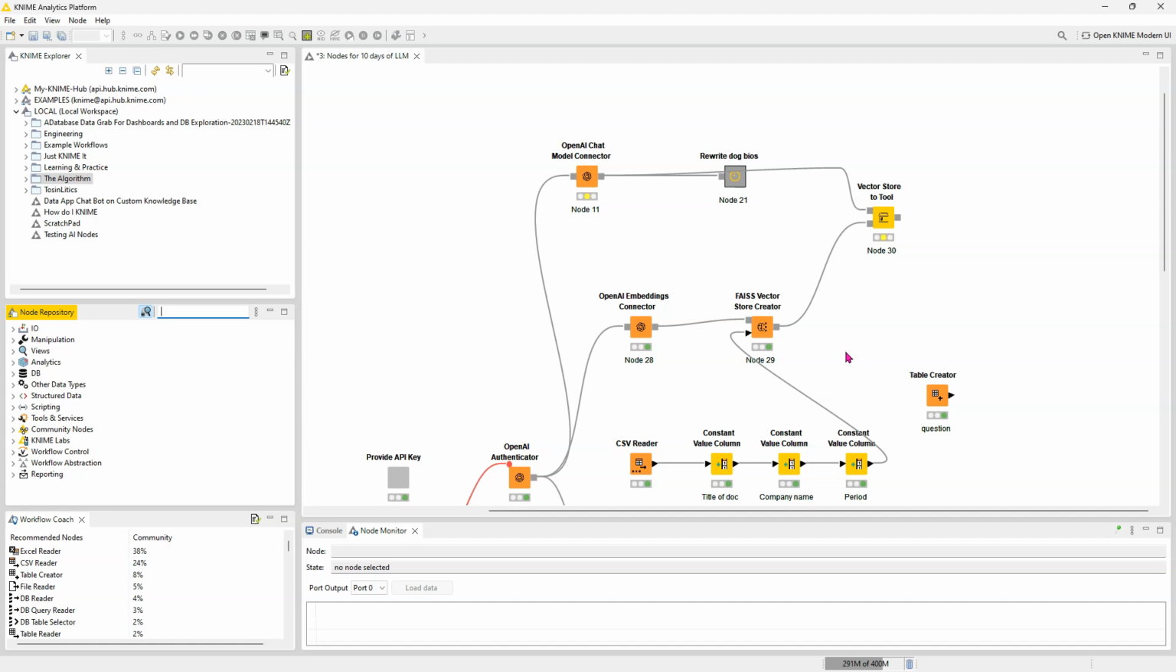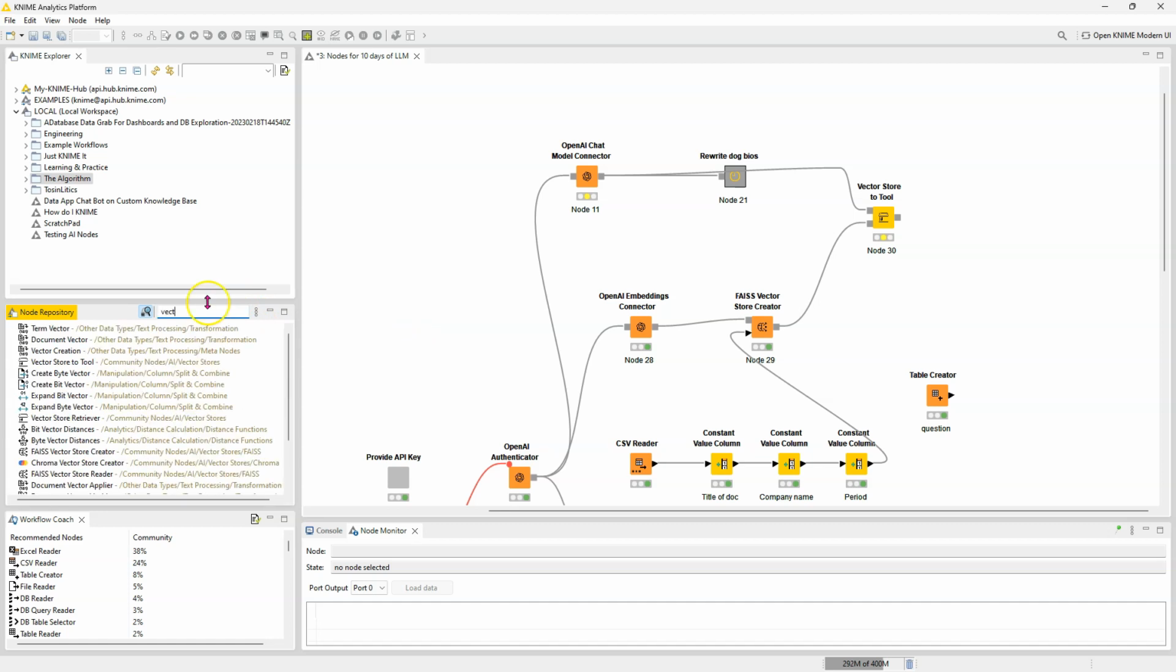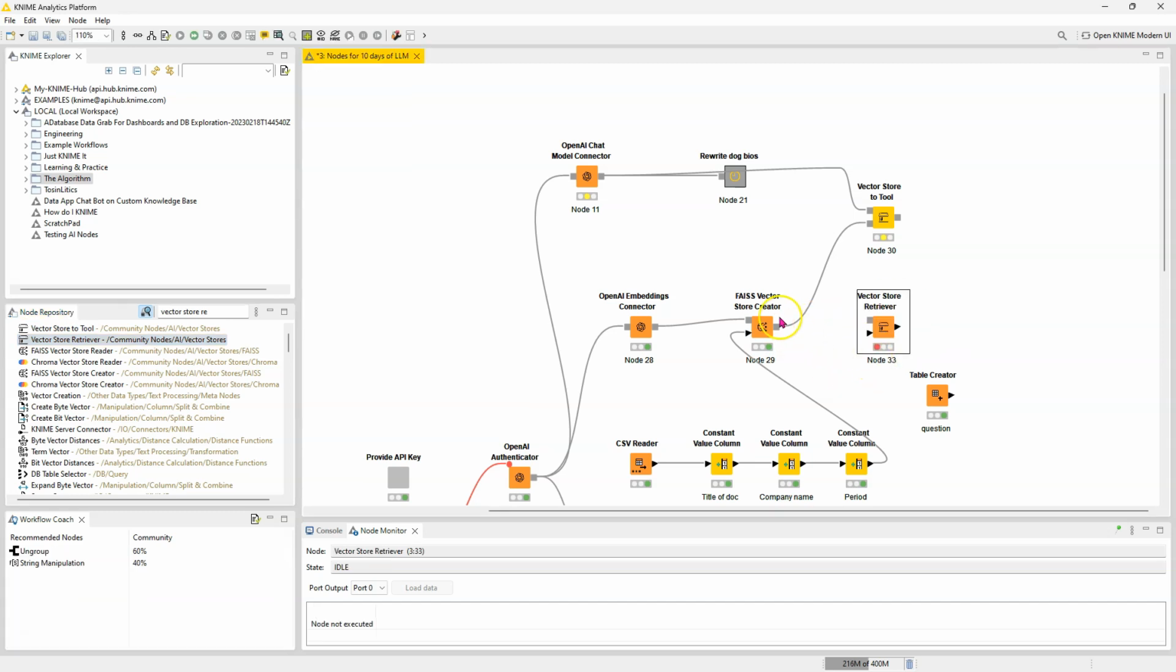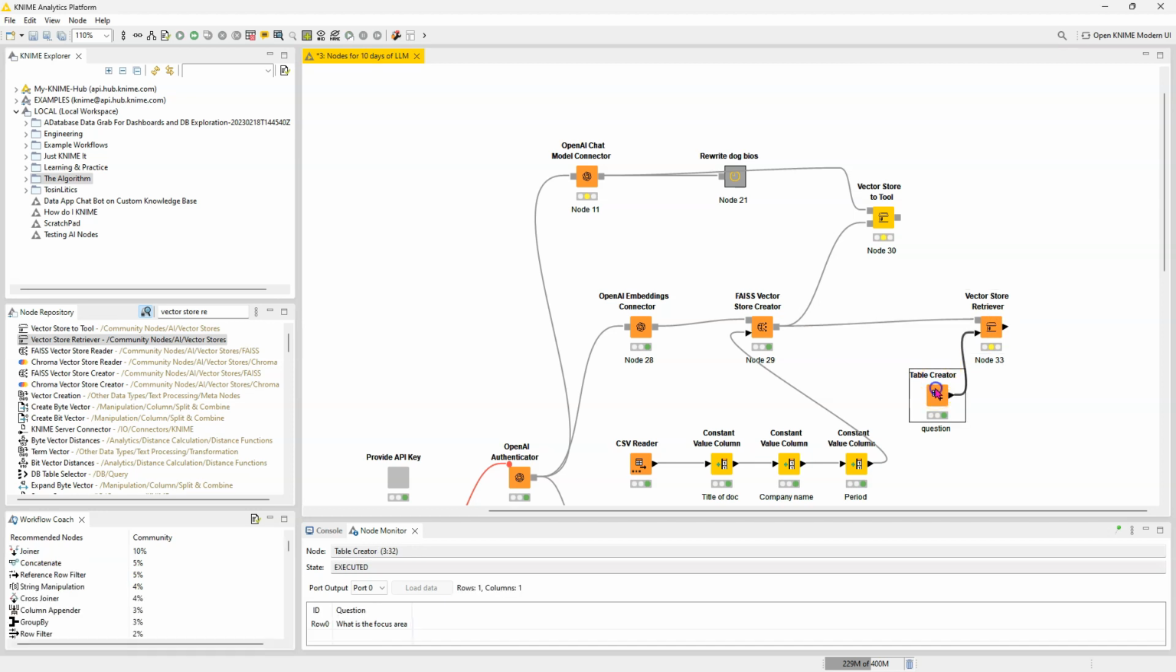We're going to focus on the retrieval part today, and learn which node we use to query this vector store. We're going to search for the vector store retriever node, this one, and connect it to our vector store creator node, and connect our list of questions. Right now, I only have one question. I'm asking what the focus areas are for Meta.